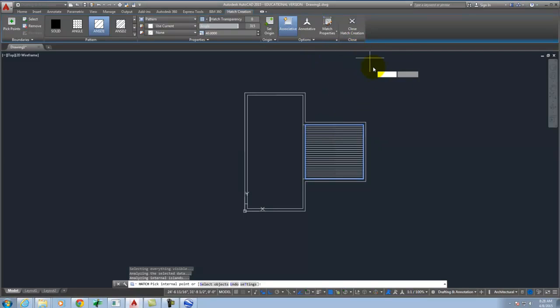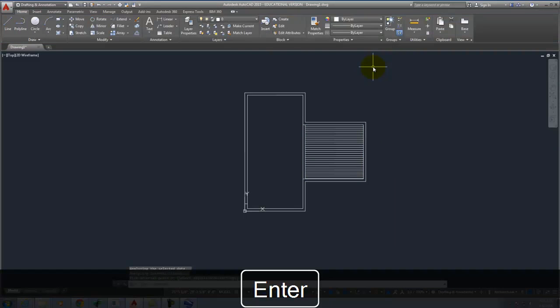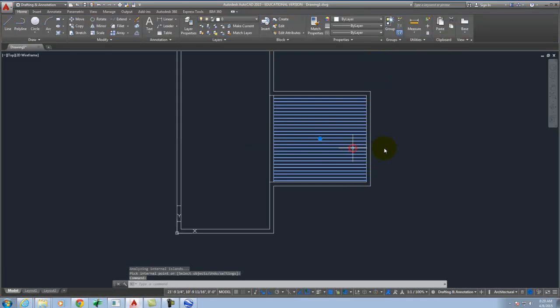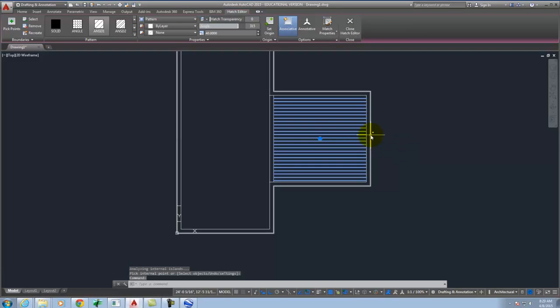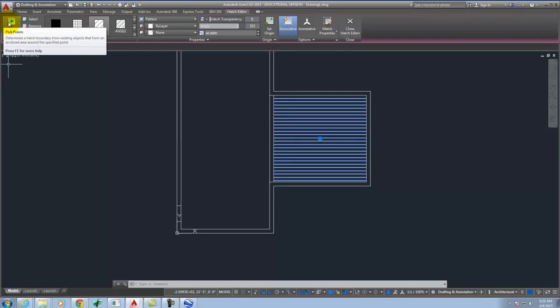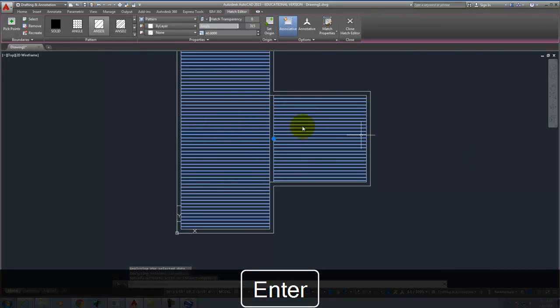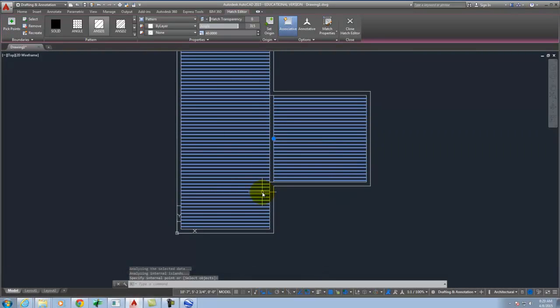When I'm done, I can just hit enter to finish the command, and you can see that I have this patterned region that exists. I can repeat this. I can go back up to pick points. I can do it for this part, and suddenly I have both regions with flooring.